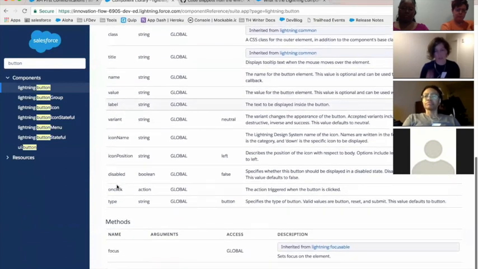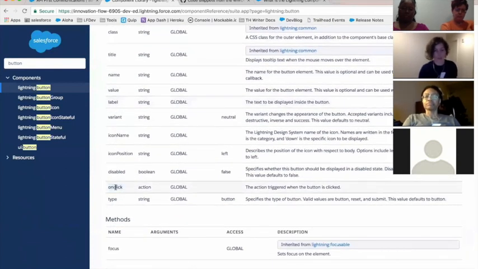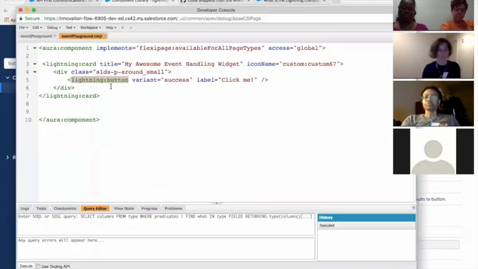A lot of times, these base components have a way for you to handle HTML events. Right here, we see we have an onClick. That is the HTML onClick event. So I'm going to go back into my developer console, and let's go ahead and add onClick. I'm going to save. So we have an onClick event now declared.